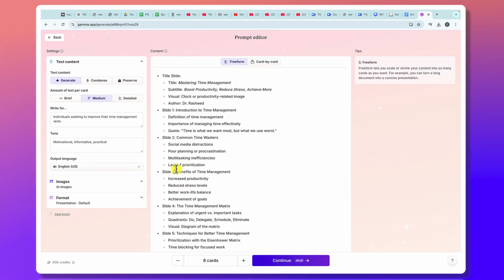So over here you have some choices to make. For example, you can click on generate. Generate fills in the outline with added details. Okay, the outline that you've provided is going to be filled with some added details and stuff like that. Condense is actually going to shorten the content to be concise and precise, based on what you put. And then preserve is going to reformat the content while keeping your original content intact.